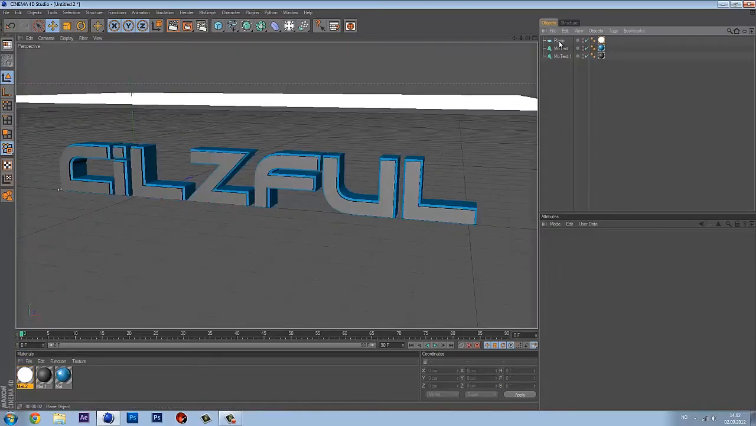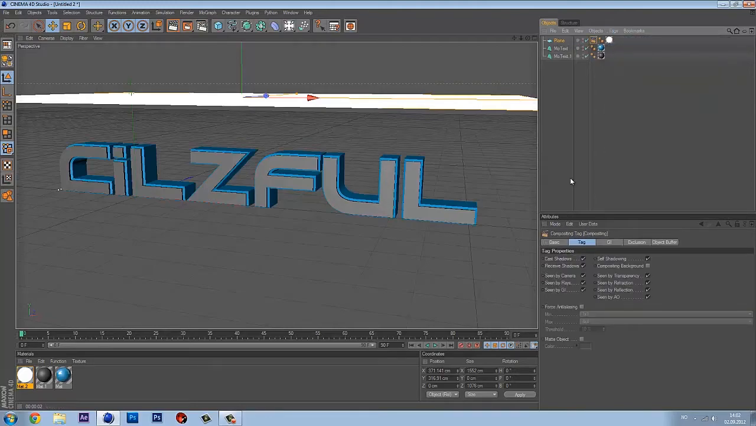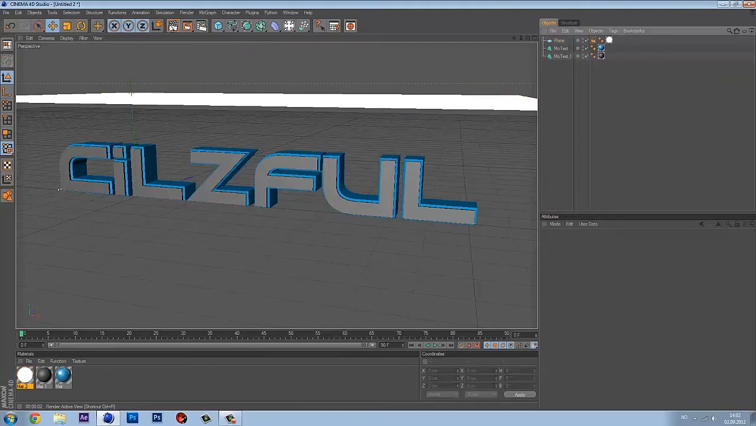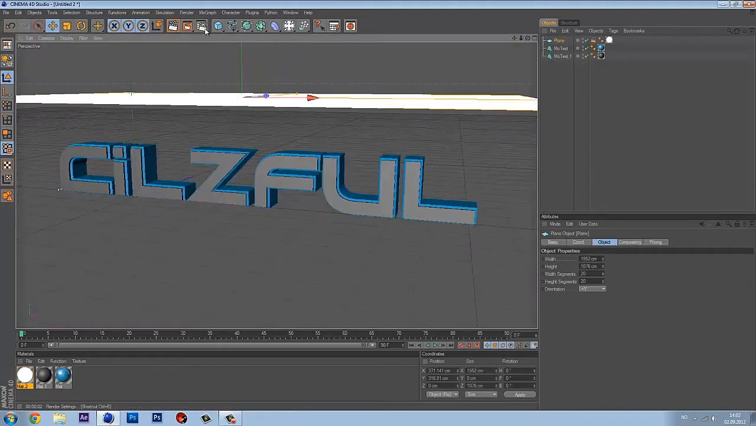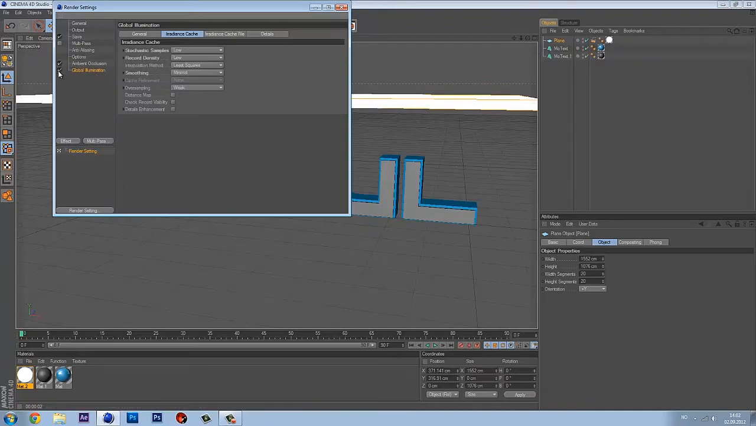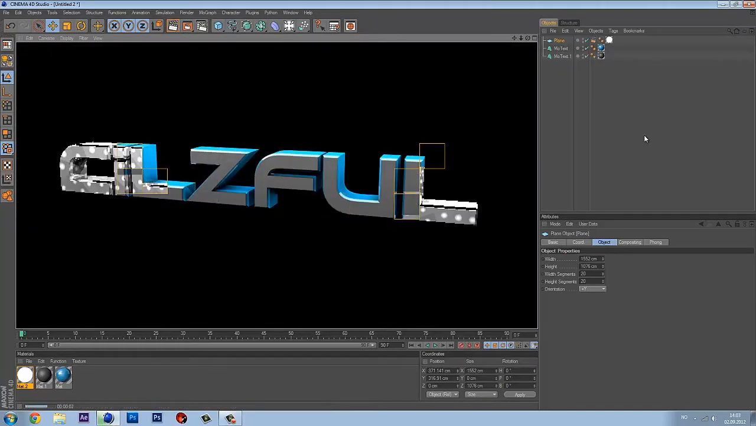So what we're going to do then is click on the plane, go to tags, Cinema 4D tags, and compositing. And just click that one and go to seen by camera and uncheck that one. So if we render out now, you can see the plane doesn't show on the screen. And what we can do then is click on global illumination again. And then if we render now, you can see the text looks fairly nice.